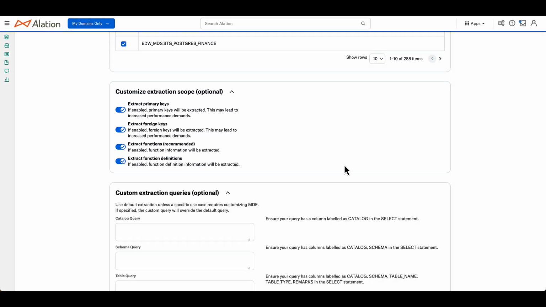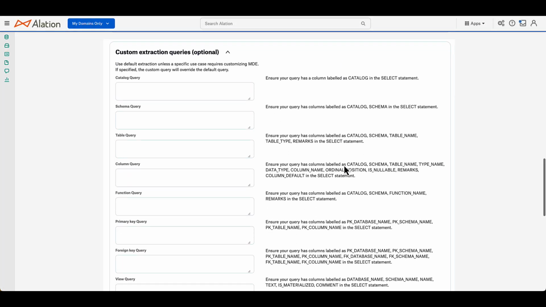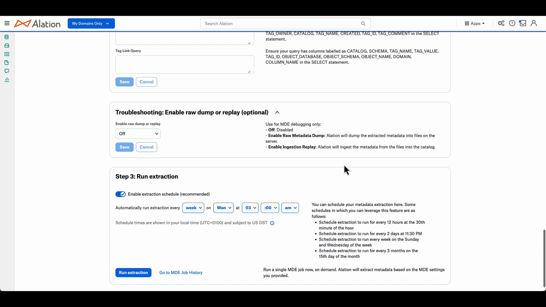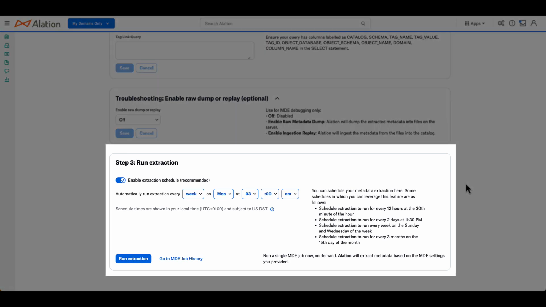Customized extraction queries are also possible, allowing complete control over the extraction process, with Alation expecting that such queries conform to a specific format and include all the required identifiers. Executing a metadata extraction process can occur as a one-off job or as an automated process at regular intervals, with new or updated metadata passed into the data catalog.